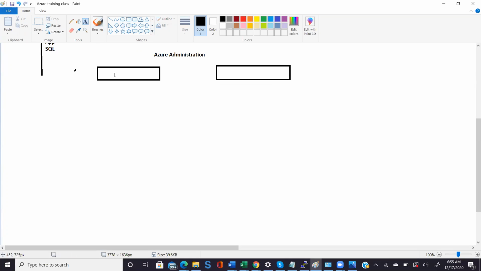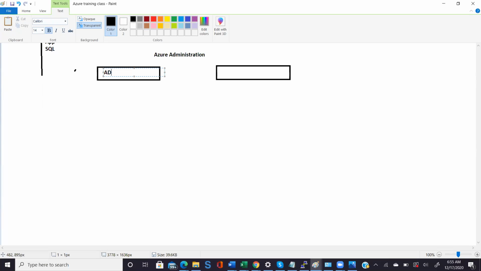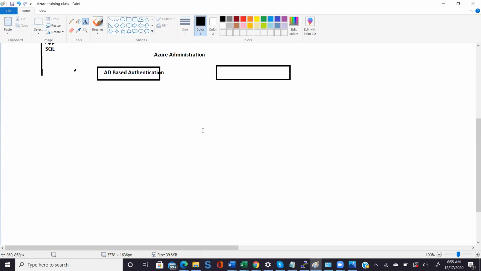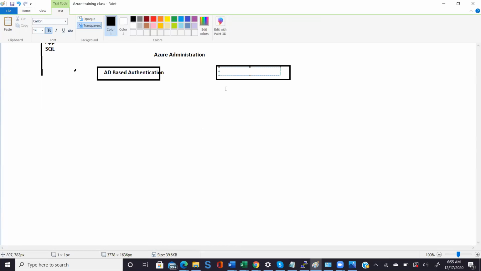So one is called AD-based authentication. So how is your authentication going to be based? You are going to use the Active Directory. Second, we generally call it role-based access control, also known as RBAC. So we call it a role. RBAC stands for role-based access control.